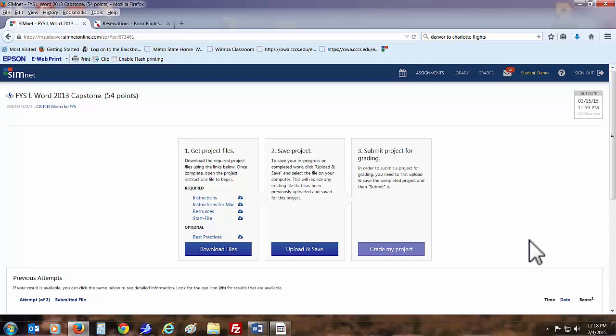The resources file that is being referred to here in this first box is for additional files that you need to complete this project. And resources would be things like clip art or tables from Microsoft Excel or something of that nature. The start file is the actual document that you are going to open up and modify based on the instructions. And you notice the start file is the same whether you're using a Mac or a PC.